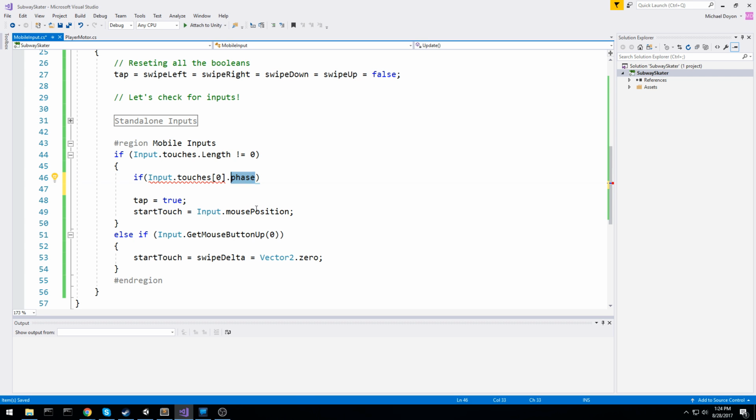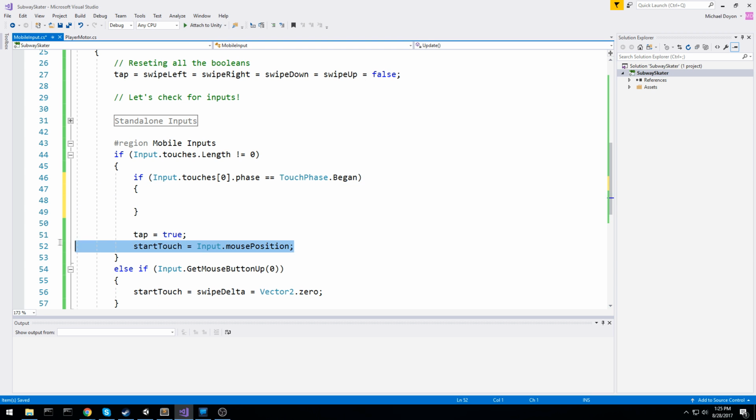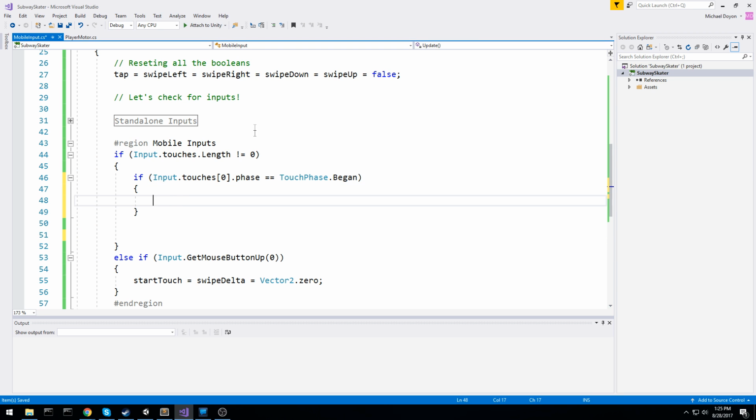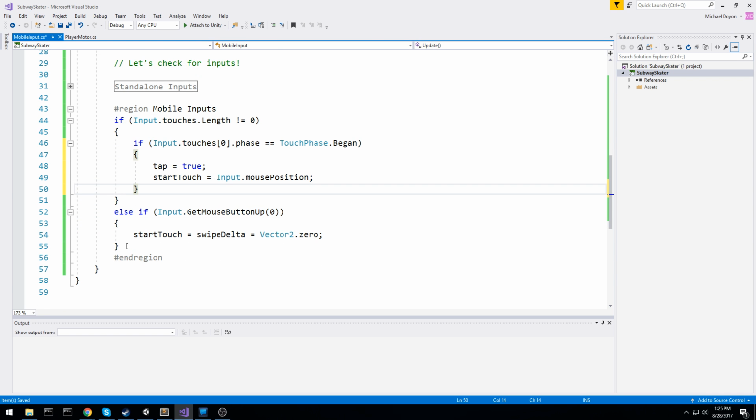This touch has something we call a phase, which is just an enum, and we can check what's in it. So there are a few states to a touch: Began, Canceled, Ended, Moved, Stationary. We're going to look for Began. So if it began, this is basically the exact same thing as GetMouseButtonDown. So we'll put this right in here. And now we also have the else if, which I'm going to grab from here and just put in there.